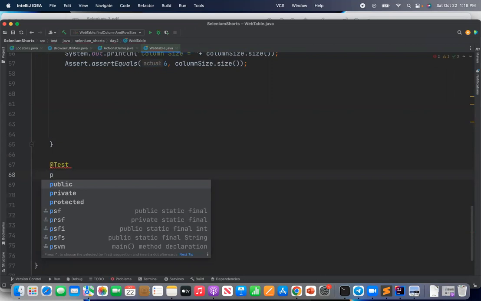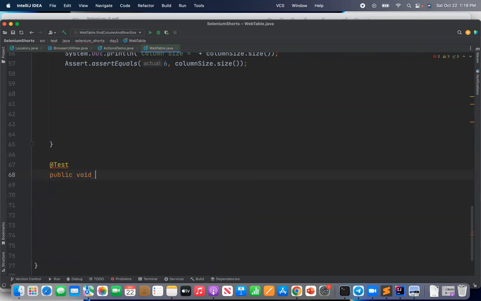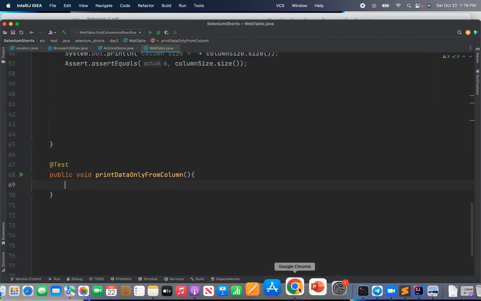Let's say public void, and this time I want to print data. Let's say only from column, right? Only from column. And okay, so I want to print the data from a specific column, right? From a specific column. How we can do that, okay?